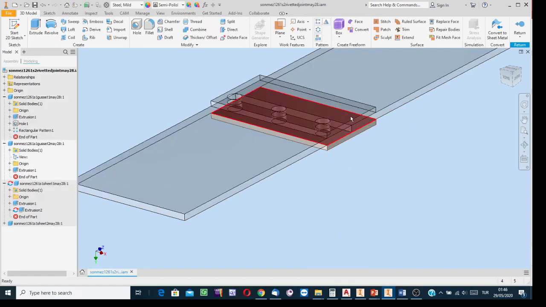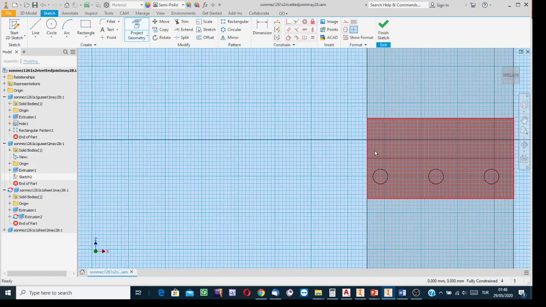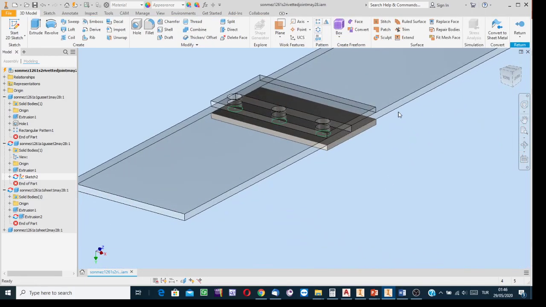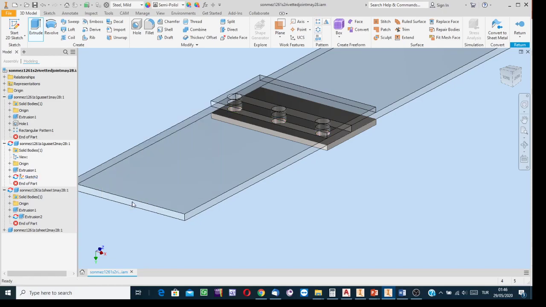And then over the surface of the gusset plate, take a sketch and apply the project geometry process, showing the edge of the existing holes. Finish the sketching stage and then apply the extrusion process by showing this profile in cutting mode. Cut the material and then say OK.